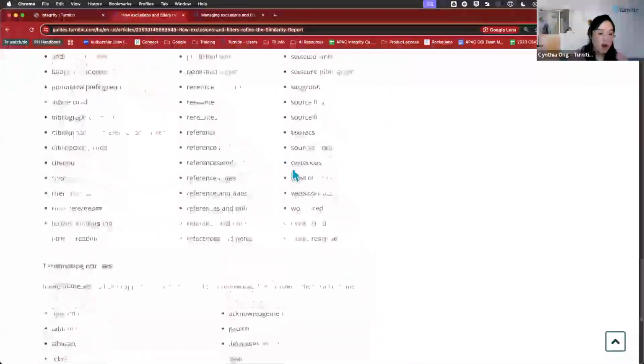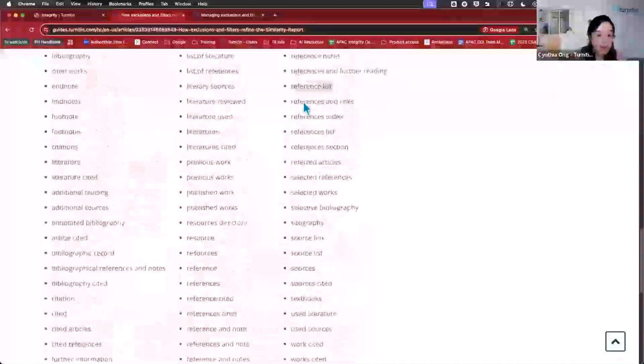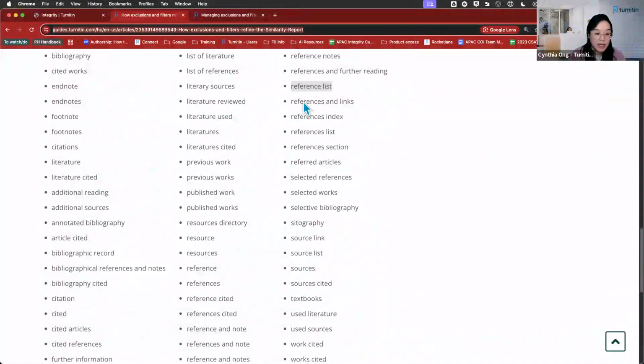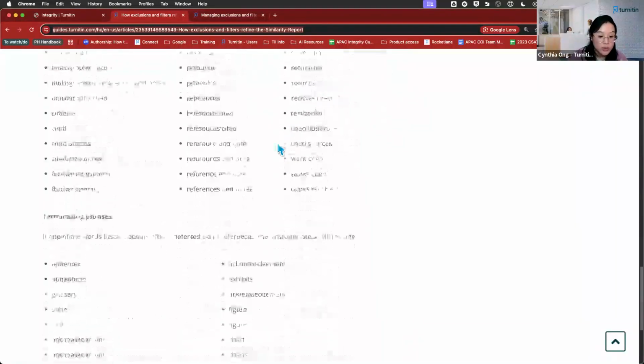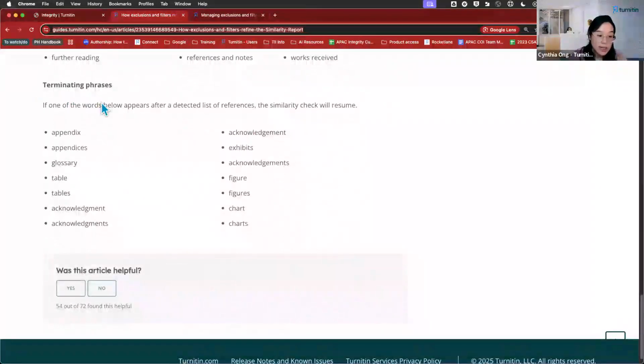So if you are someone that has included references in the middle of the page and want those references to be excluded, what you will need to do is to ensure that there is a terminating phrase to ensure that these checks are going to stop exclusions at that point. So hopefully that answers your question. But if you run into any issues with the exclusions, feel free to let us know and we can also perhaps explain it to you in more detail for that personal issue that you might have.